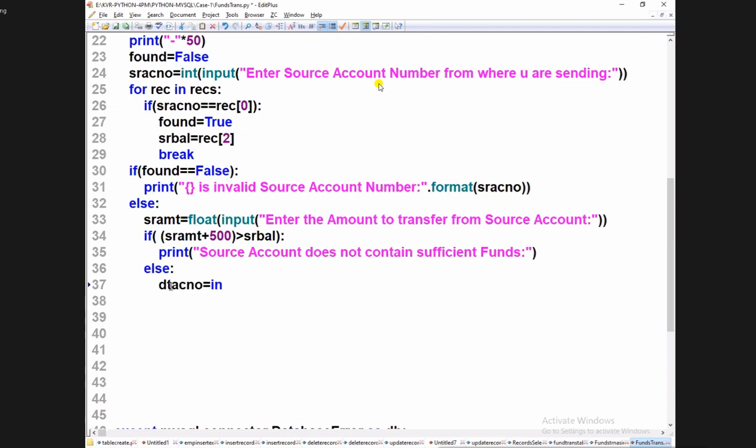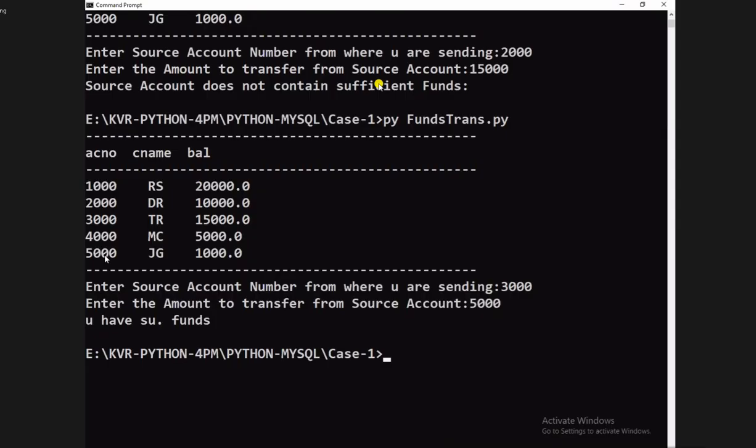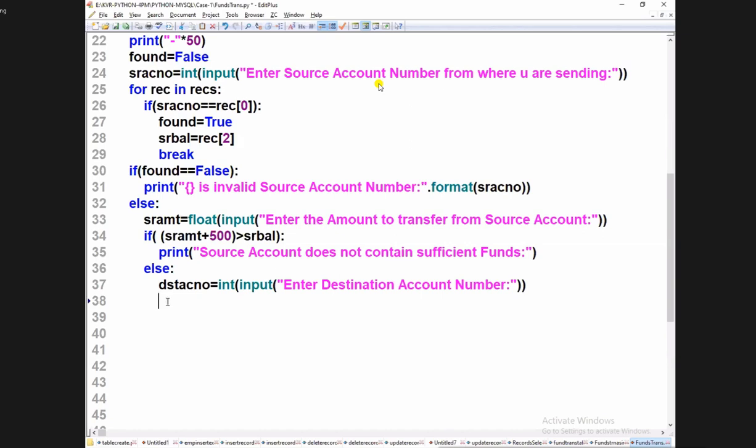DSTACNO is equal to int of input of enter destination account number. Okay, sir, destination account number. How can you say whether the destination account number is there or not? Source account details okay, destination account I am entering. Source is 2000, I have sufficient money. But my destination account I am entering 5001 now. Do you have 5001? No. I should say invalid destination number or not? What should I do?